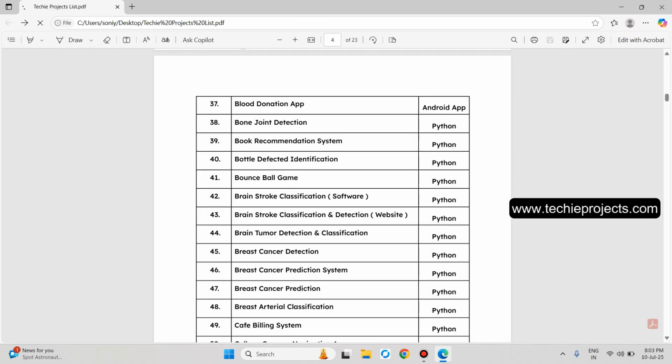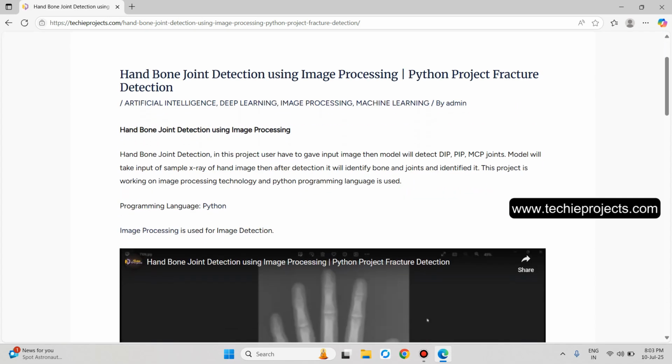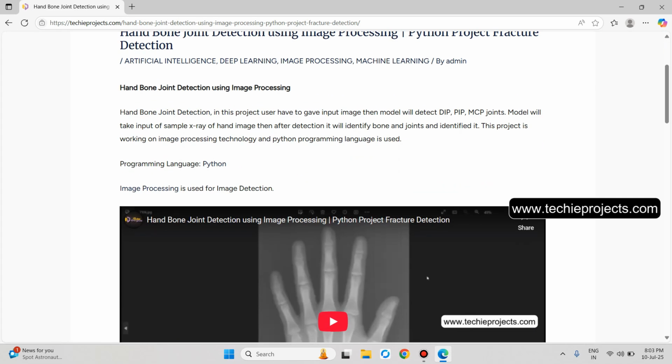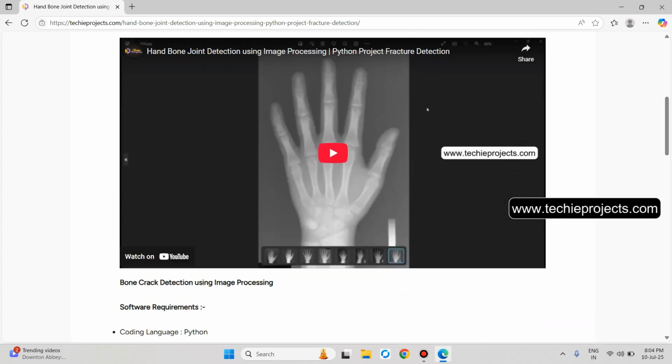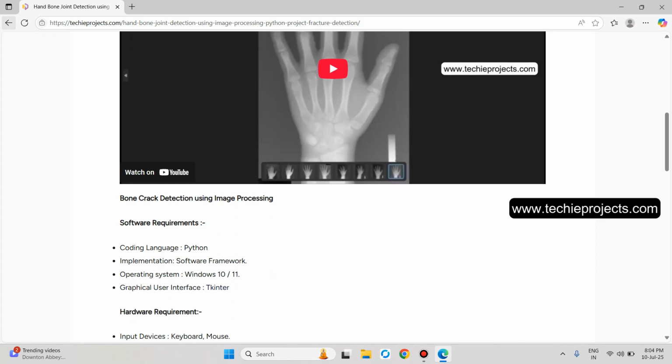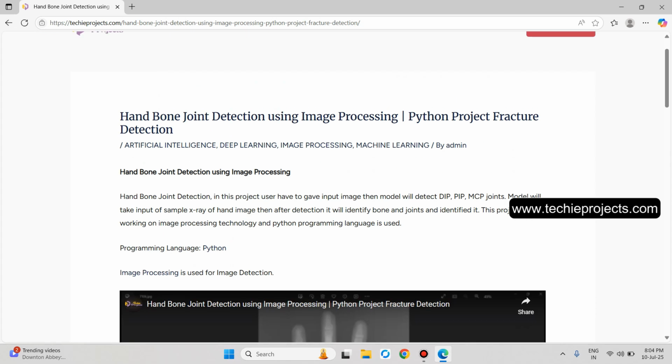Now the 38th one is hand bone joint detection using image processing. In this project, the user has to give an input image, then the model will detect the DIP, PIP, and MCP joints. The model will take input of a sample X-ray hand image. Then after detection, it will identify the bone and joints. This project is working on image processing technology and the Python programming language is used. So this will be a complete software-based project, and it will take the joints like DIP, PIP, and MCP joints. Okay, just go back.